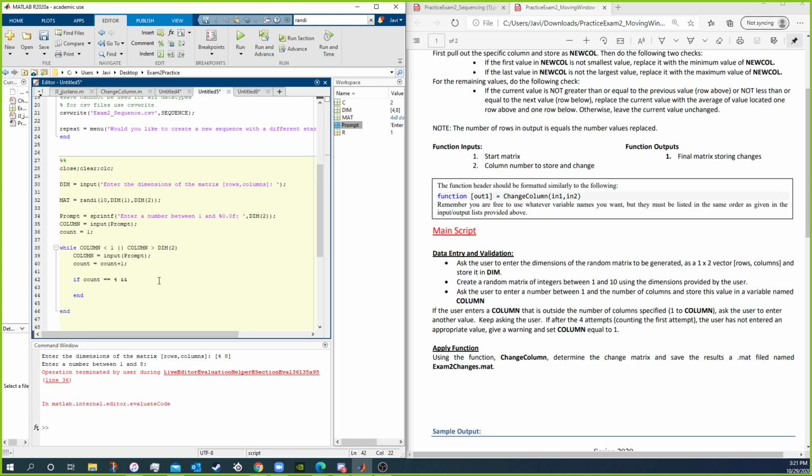is an and column is less than 1 or column greater than dim at 2. This is basically checking that same condition and that count equals 4, right? And then all you'd have to do is produce a warning.